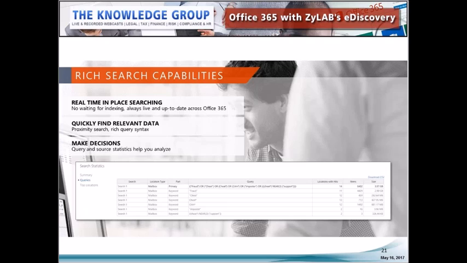The first thing is that as the data is sitting in place, as soon as it's created, so an email is sent or received, data is created in SharePoint or OneDrive, data is uploaded into the archive, the data is instantly indexed. So there's a real-time index that allows you to do searching across all of the data and allows you to dig into that data to understand exactly what is going on at any given point in time.